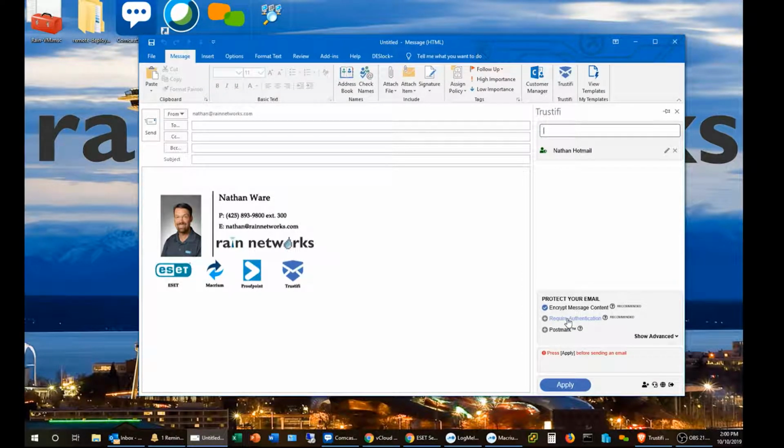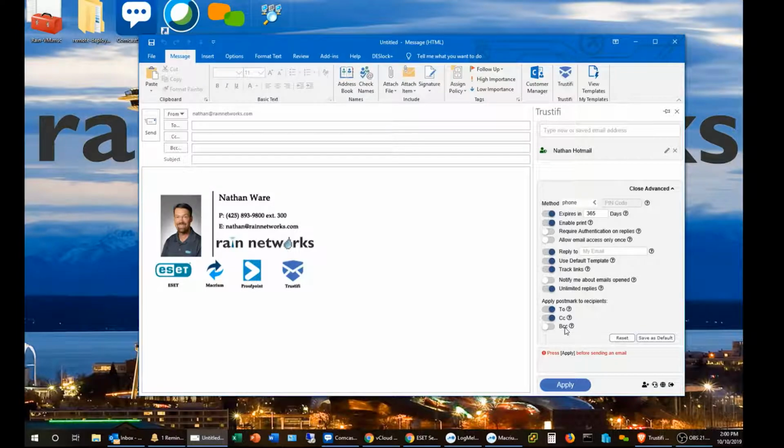So to use the authentication piece, let's go back to that. You'll notice in my contact, I've got a little pencil icon, and this pulls the cell phone number from the contact. So if I use the cell phone option, that's what the authentication is going to use for the two-factor authentication. If we click Show Advanced, we can set some of the options in here.